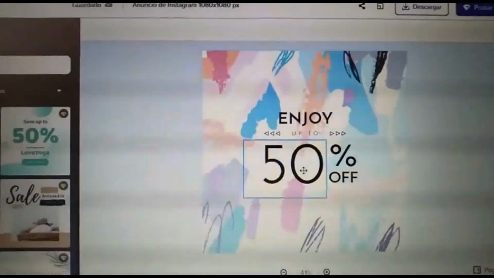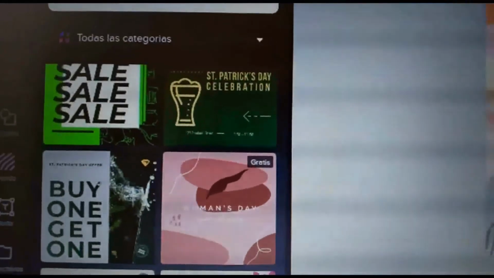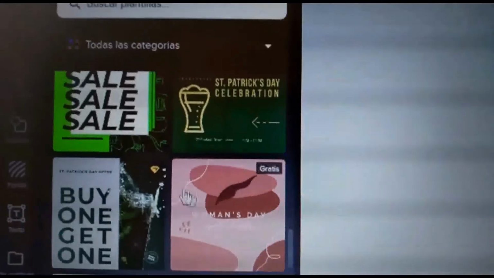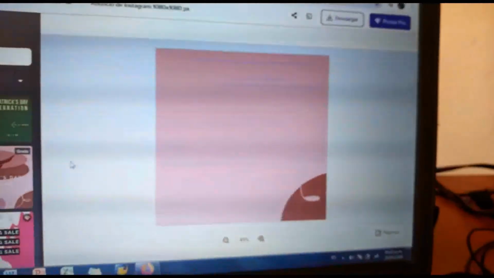We choose this design. Preferably take the ones that have the word free rating. Those with the diamond in a corner have a cost. They are pro designs. Now you can change the color where it says fill. There is also a color palette.